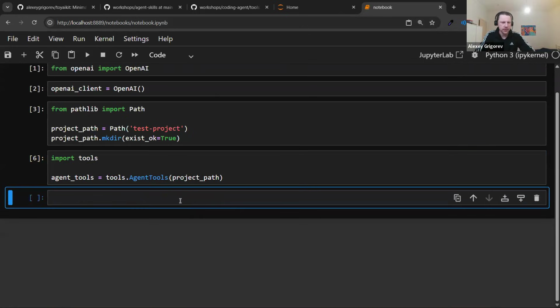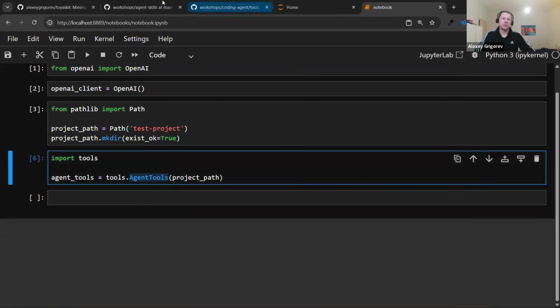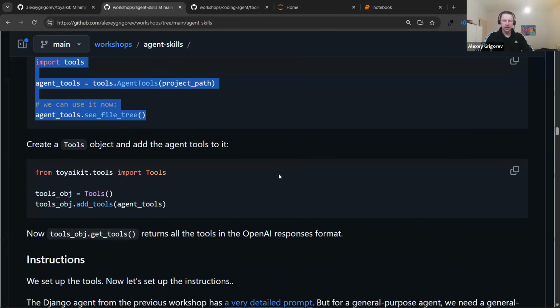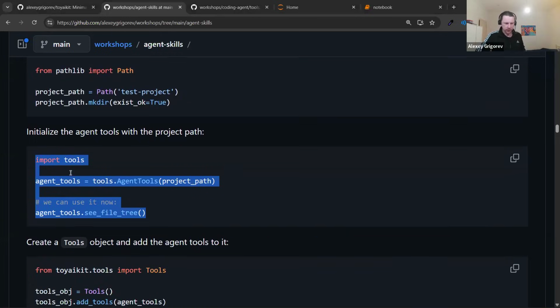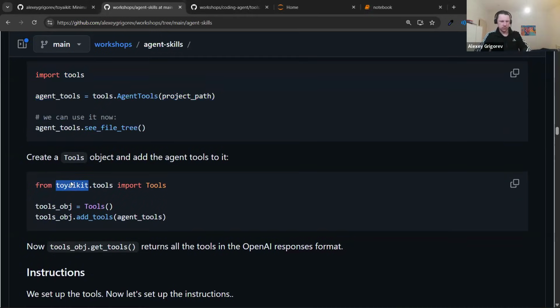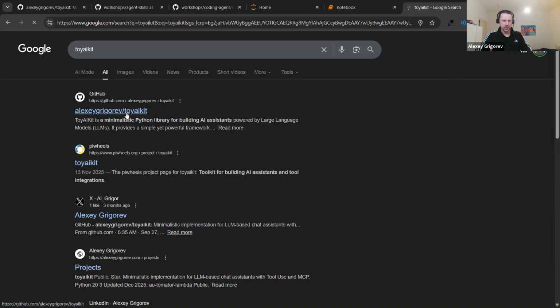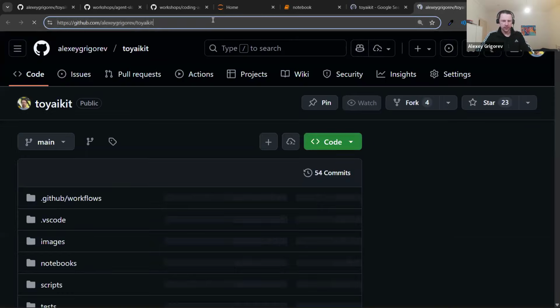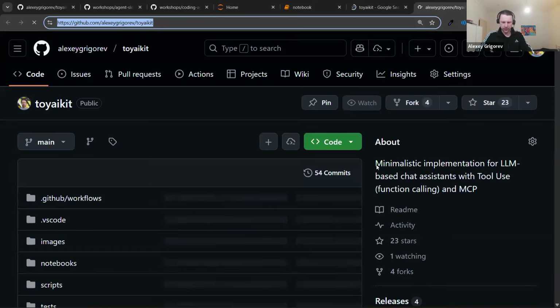I'm going to clean it a little bit. So this is our tools. And we are going to use a library for implementing agents called Toy AI Kit. So you can read more about this library here. I have implemented this library, and I'm going to share the link with you.